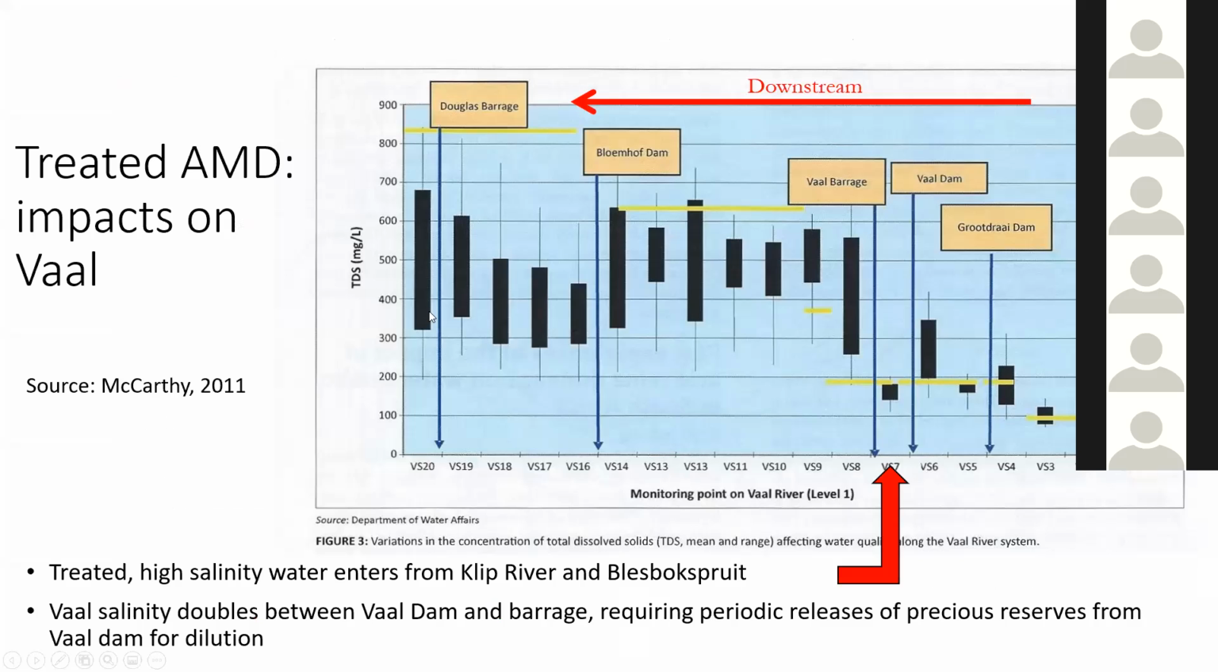So another point that I wanted to highlight, that source from McCarthy 2011, he mentioned that the Vaal Dam is upstream to the Vaal Barrage. So this diagram is a little bit backwards because downstream goes from right to left. But the salinity more than doubles from Vaal Dam downstream in the Vaal Barrage.